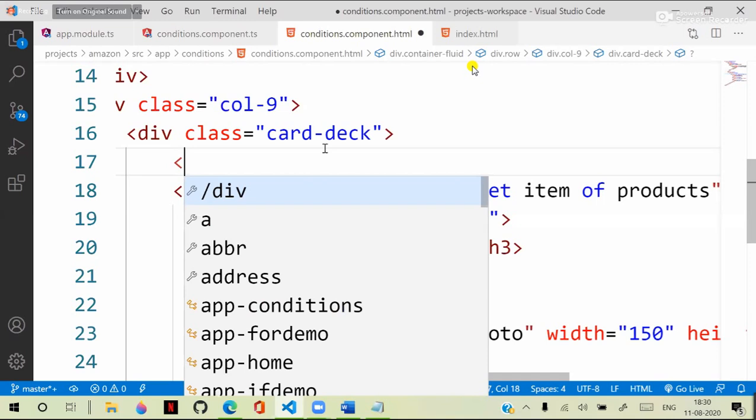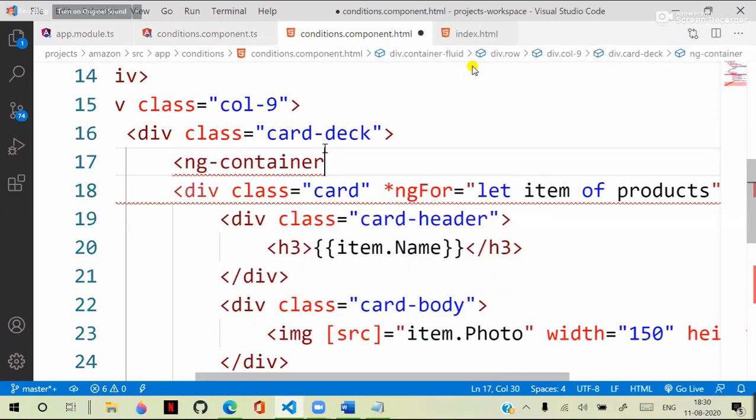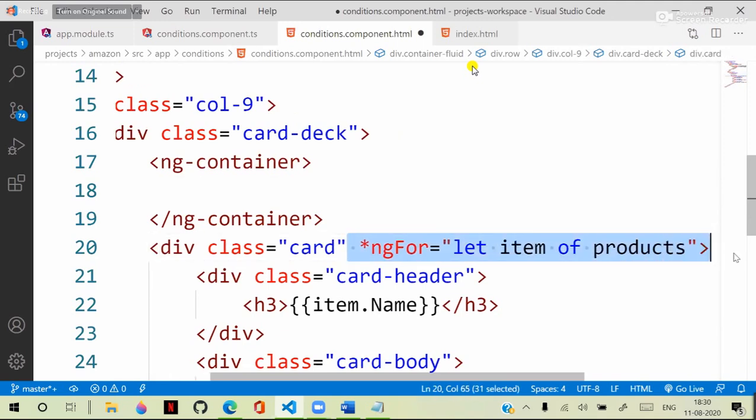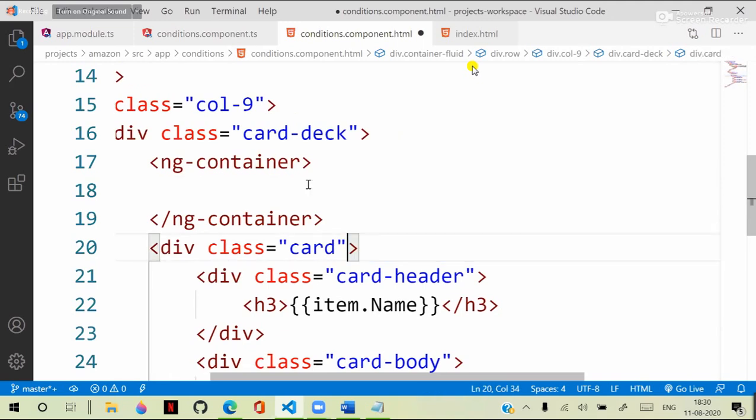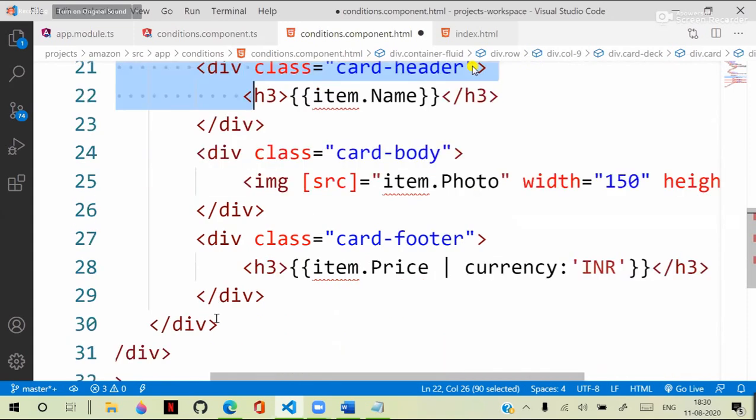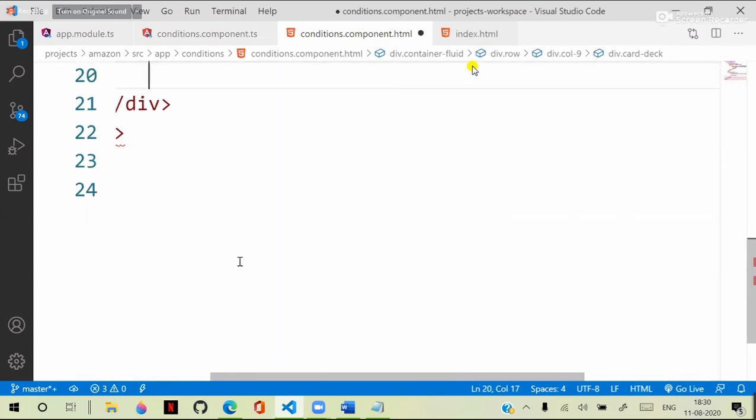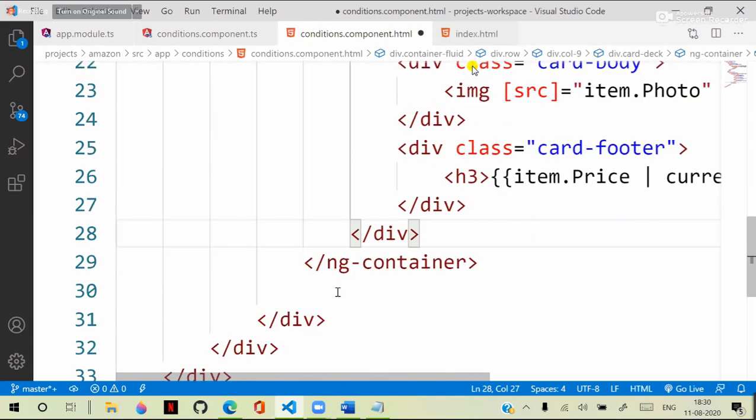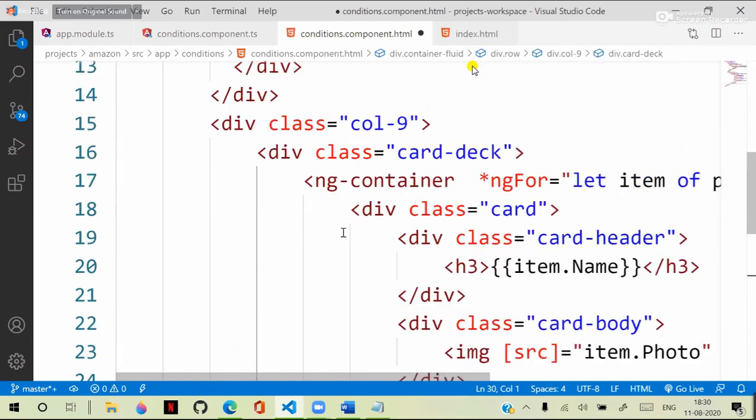Then we use an ng container. Ng container. It is an Angular container. In this Angular container, we are writing this iterator. And inside that container, I am keeping this card. The card is kept inside that container. That means we are keeping the card inside the container.